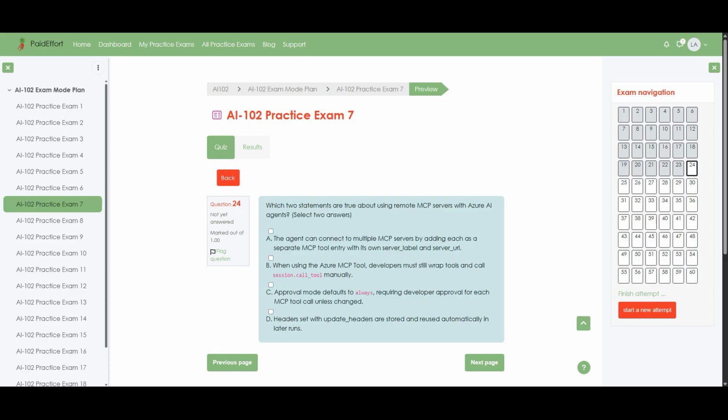Question 24. Which two statements are true about using remote MCP servers with Azure AI agents? Select two answers. A. The agent can connect to multiple MCP servers by adding each as a separate MCP tool entry with its own server label and server URL. B. When using the Azure MCP tool, developers must still wrap tools and call session.call_tool manually.